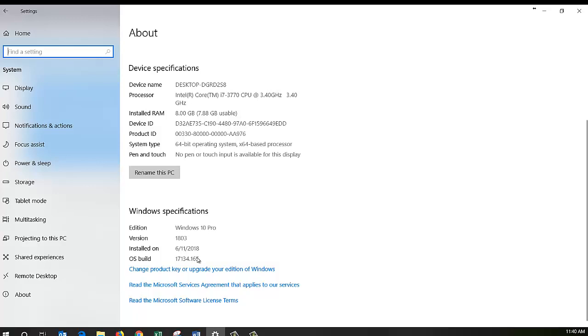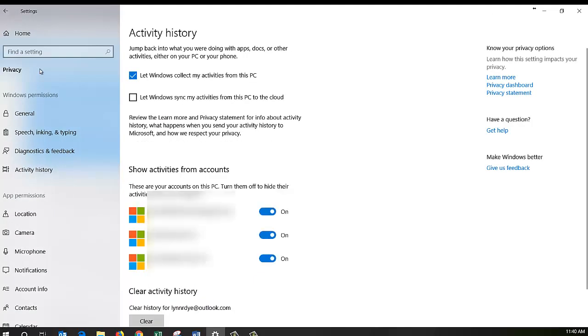So while we're here, why don't we go ahead and look at our timeline settings. I'm going to type up here timeline, and I'm going to click right here for my activity and my privacy settings. The default that I had was on let Windows collect my activities from this PC. This was not defaulted on.